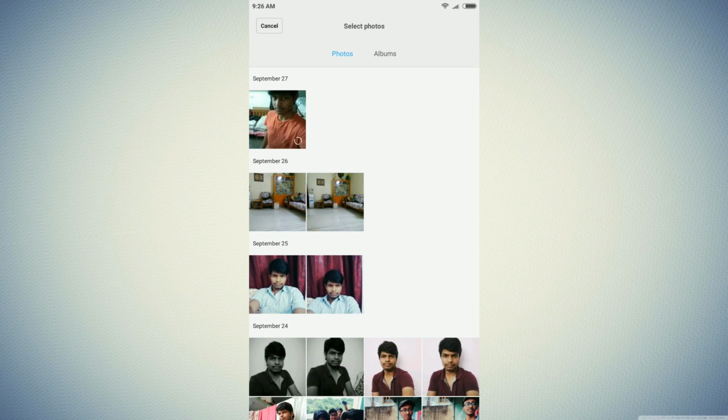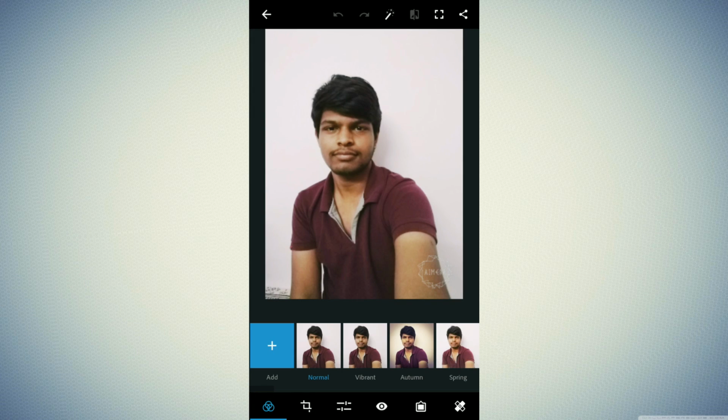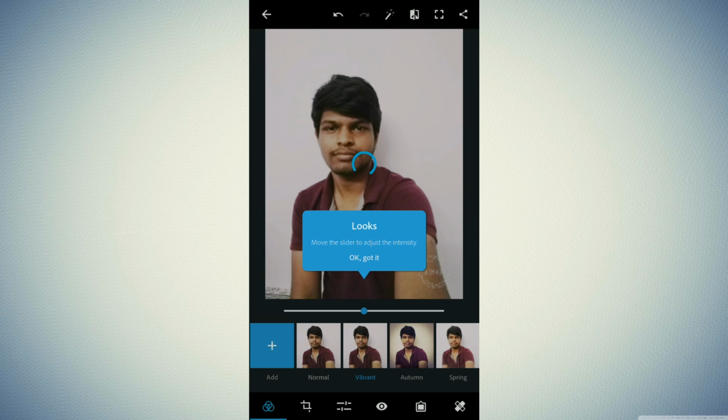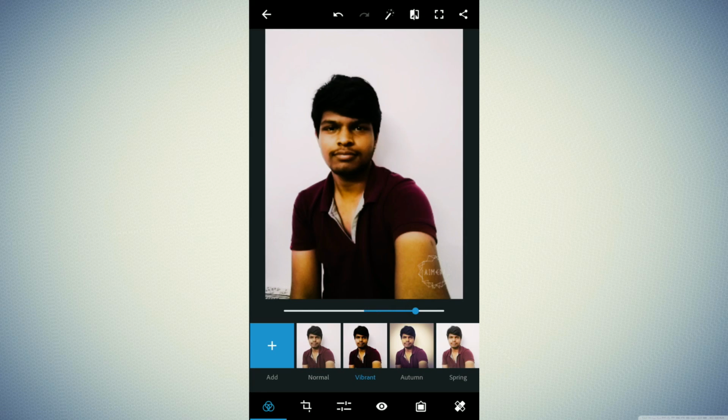Now all my gallery images would be opened up in Photoshop, and just for your confirmation, I'll be opening up some pictures and editing. As you can see, there are many filters over here. You can also change the effect that a filter is adding to your picture.